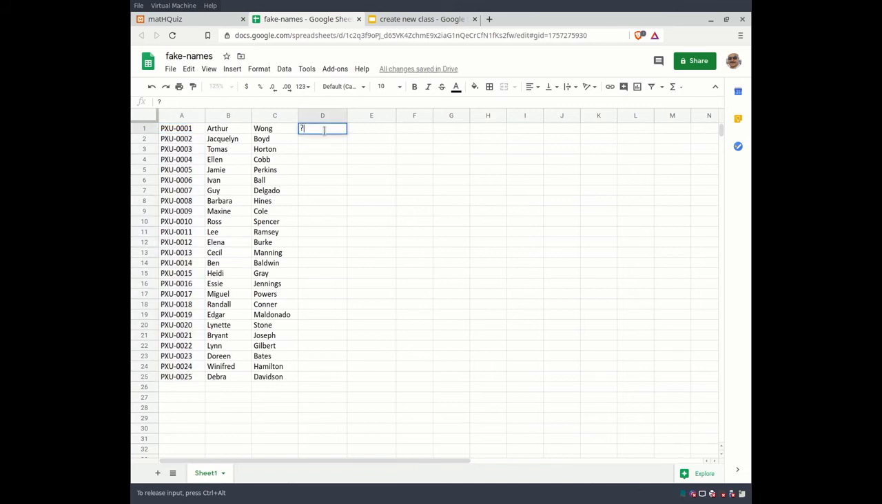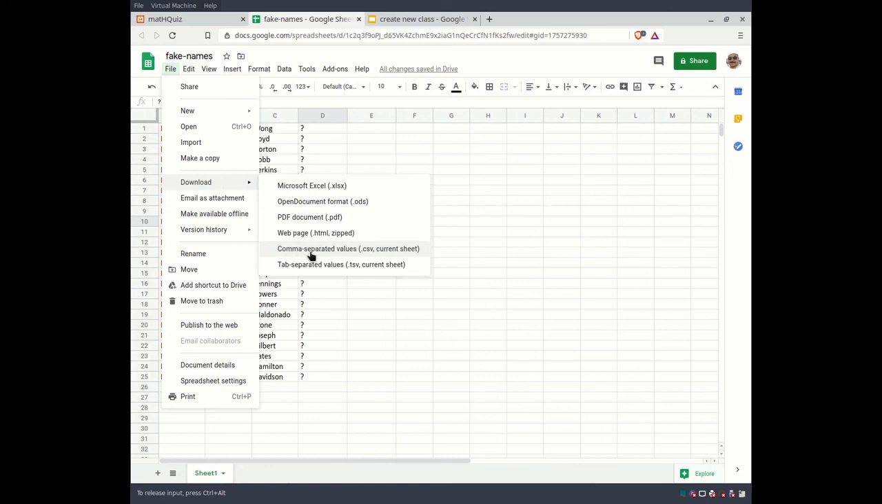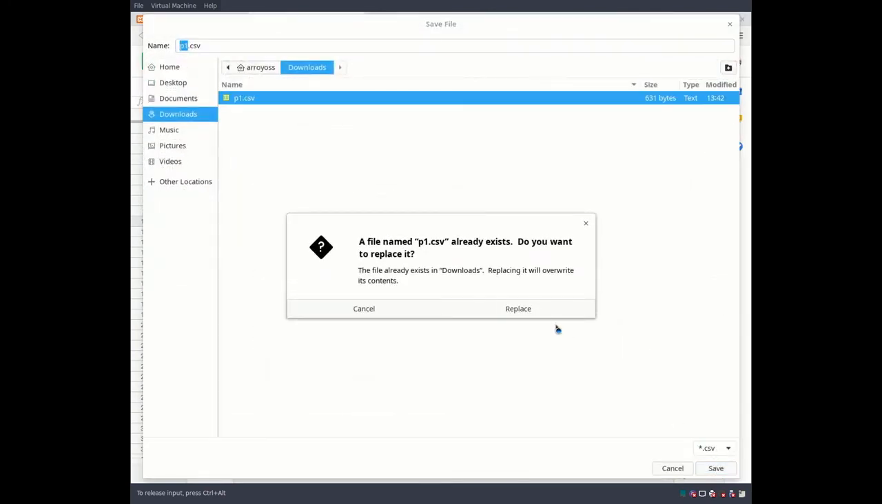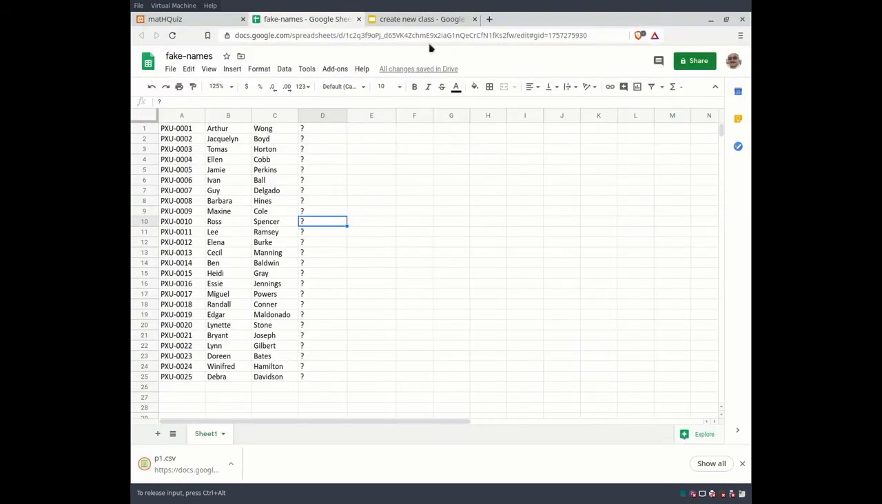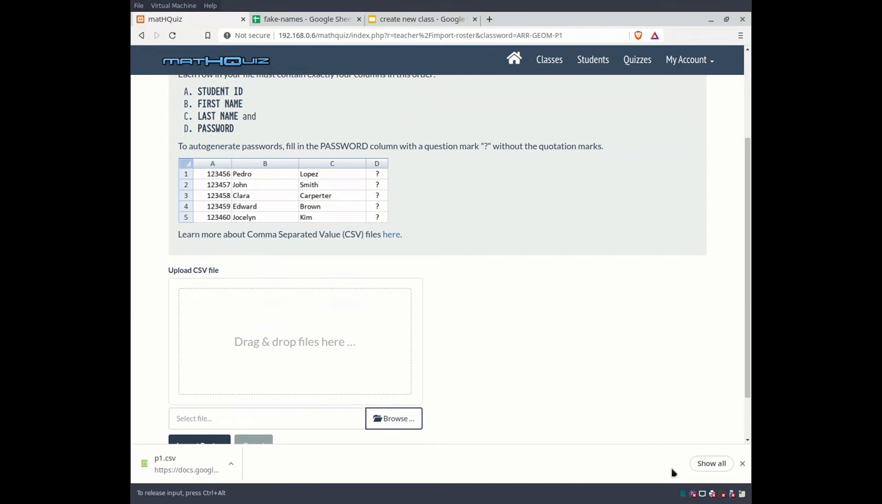Now, I'm going to add the password column. I want the computer to generate random passwords, so I will fill in this column with question mark symbols. Finally, I have to save the Excel sheet as a comma-separated value file or CSV file. After saving the CSV file, we need to go back to matHQuiz and import the roster.